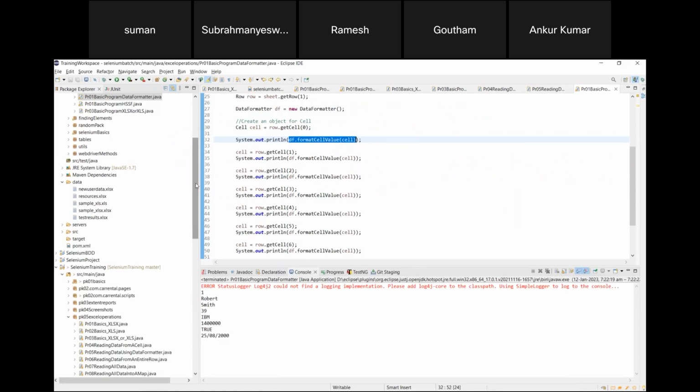Now we have done it for a single cell so far. We are doing it cell by cell. Now let us see how to read the data from an entire row.